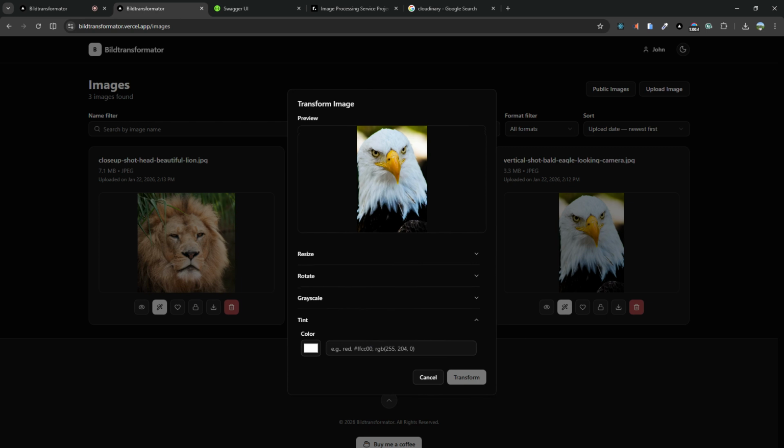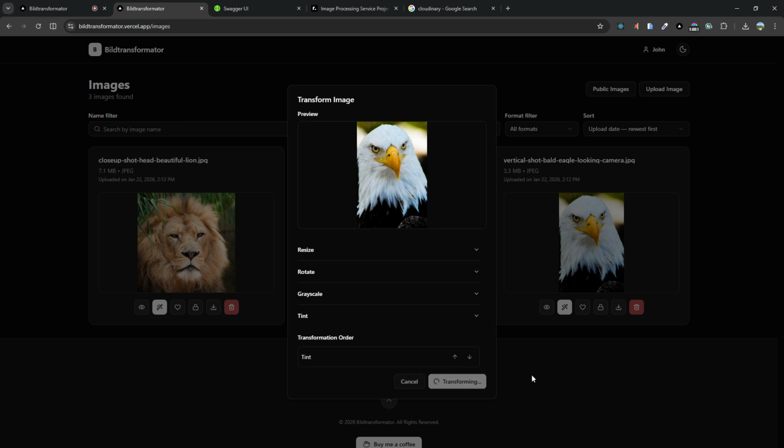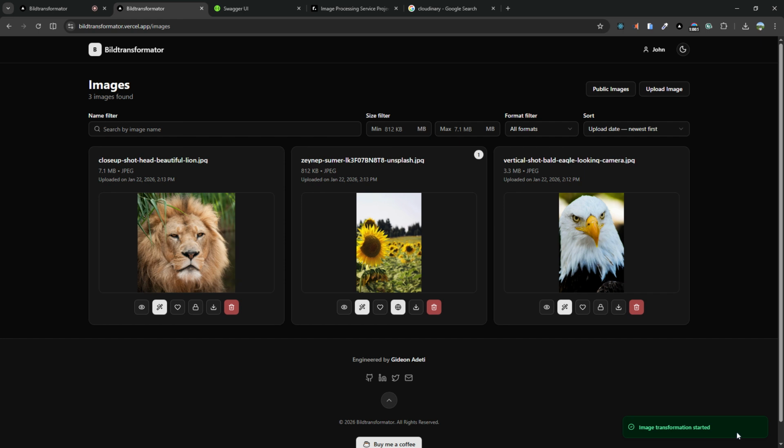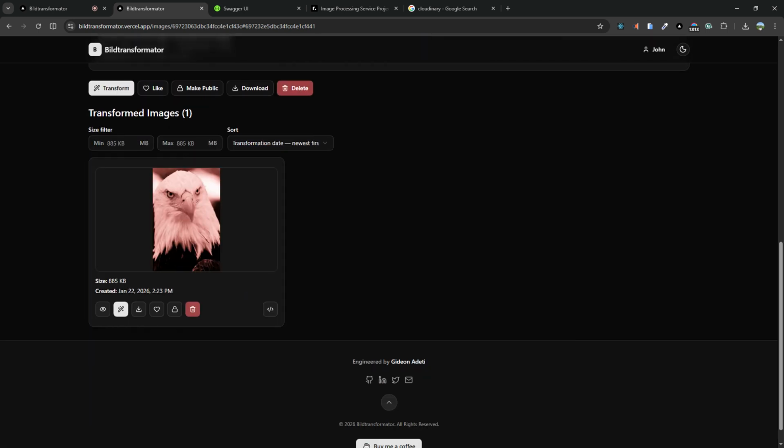So let me use this dark red filter for this one. I think it's a bit cool. Yes, so I get an immediate notification that the transformation is going on and it's being processed asynchronously. Once it's done, I get this notification and I can click to view the new transformation. So that's it for the asynchronous processing. You have this really nice transformed image.